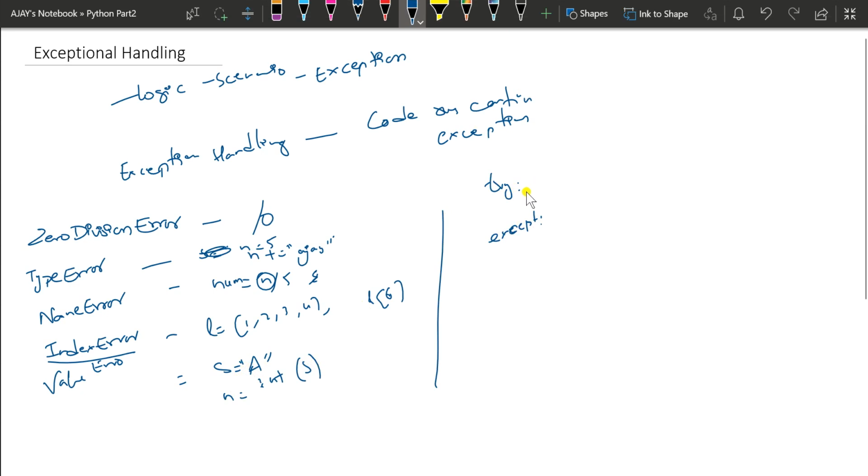In try, we write the doubtful code, all the doubtful code, and after except we write what exception can be raised, whether it's a zero division or whether it's a type error, whatever exception you write. After the colon, we write what exactly needs to be done if the exception occurs. And if you want some code to be executed whether there is an exception or not, then we use finally.